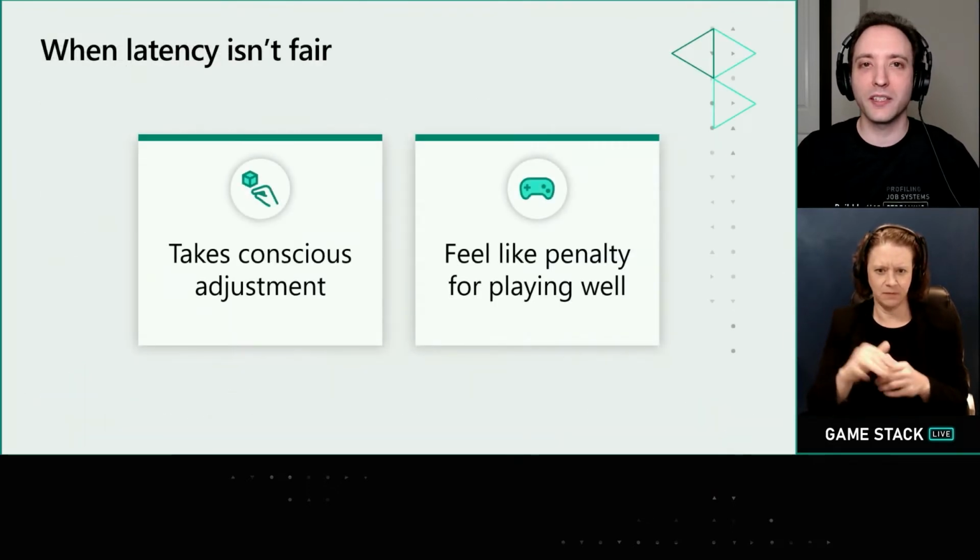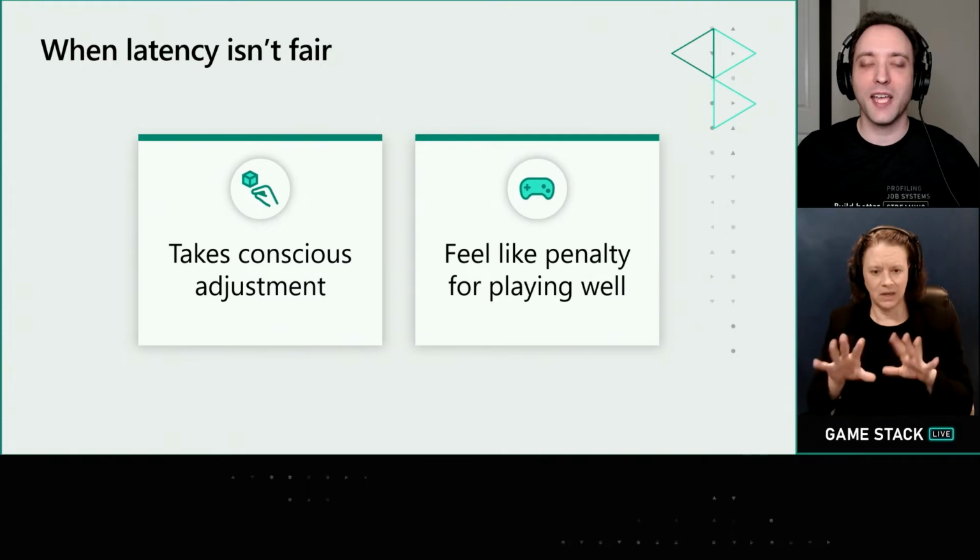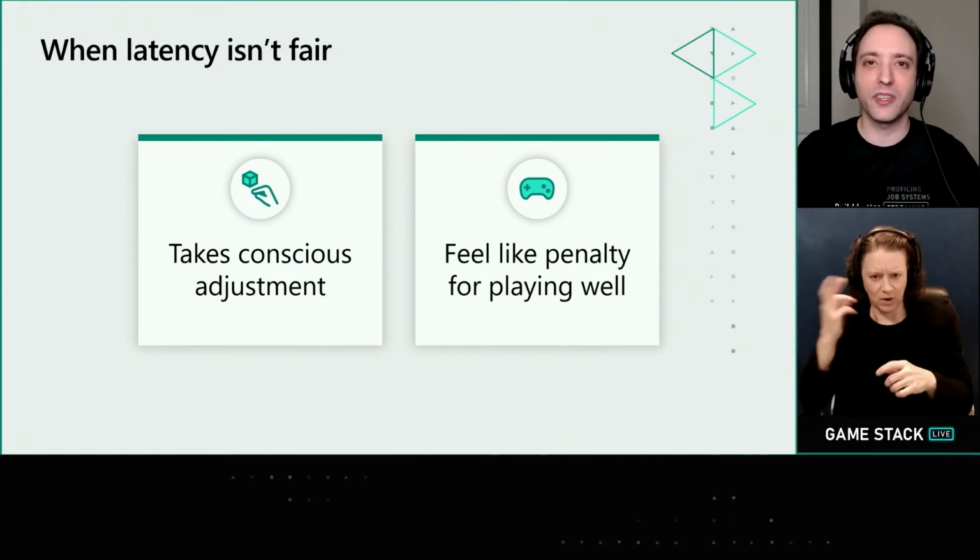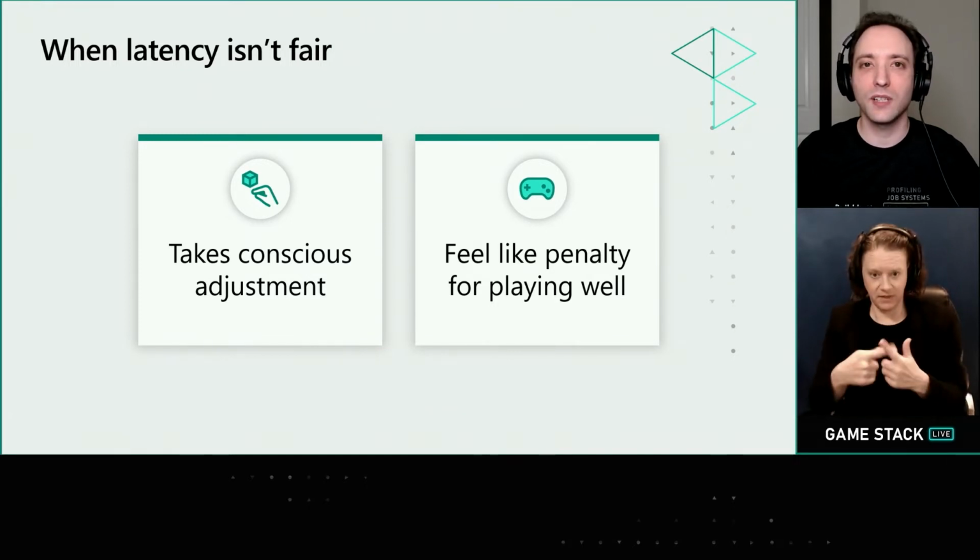So why does it make a difference? Well, sometimes latency isn't fair. It can take a conscious adjustment, realizing what the timing has to be between when you press a button and when things are happening on the screen. And it can also feel like a penalty for playing well when you're pretty sure you did the right thing, and it just seems like the game doesn't agree.